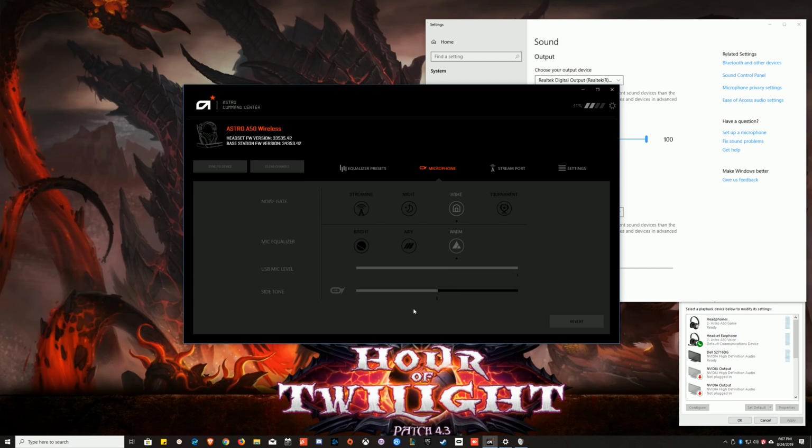Side tone is really nice. This lets you hear your own voice in the microphone. Most headsets have this, but I do like that it has a volume control for it. Well, I should say most gaming headsets have this now, but that actually wasn't the case a few years ago. So I like that they've added all this.